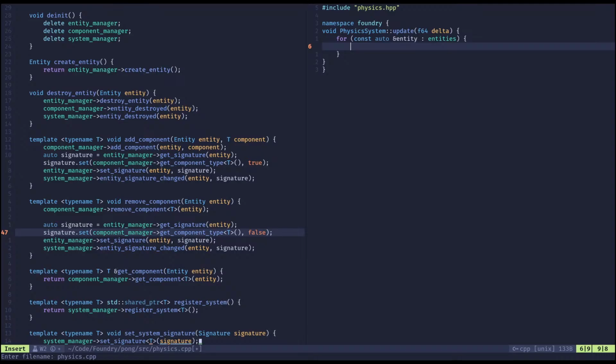Okay, so we need to get, in this case we're just looking at the transform. So transform equals... Interesting. So the coordinator appears to be a global thing. Interesting. Not totally sure how I feel about that.